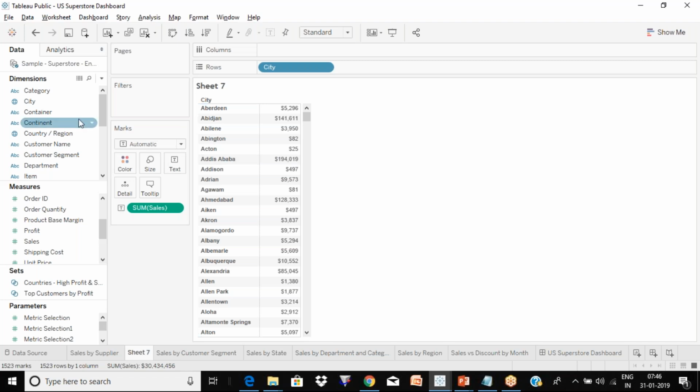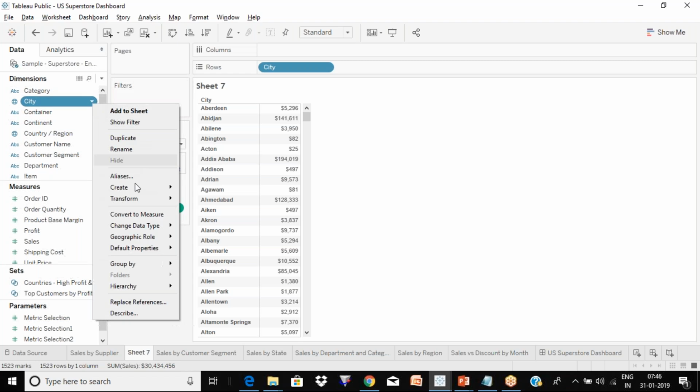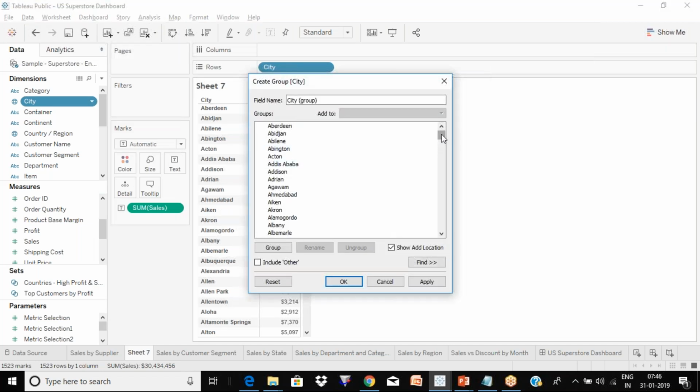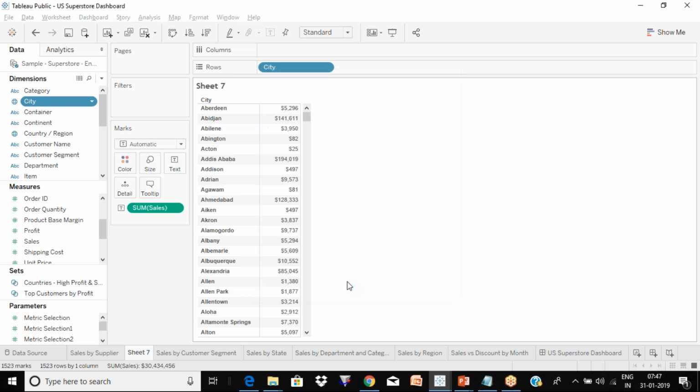Now on this city, if you click on this city, if you go to the create, there's something called group. So what is the concept of this group in Tableau is if you click on this, you would see all these cities under that column. Now I can select multiple values and click on group and do OK. Now this group will get created.